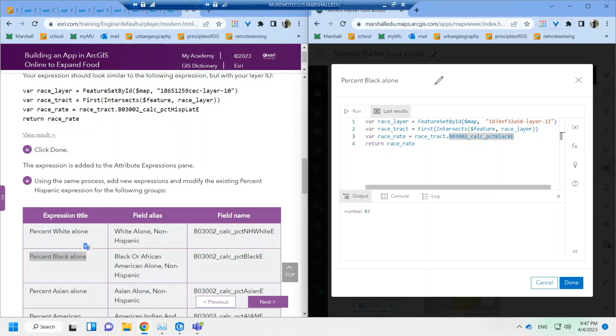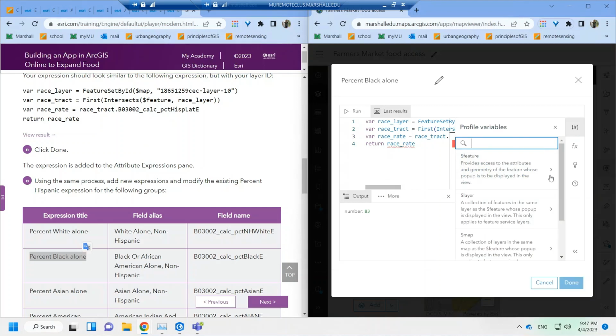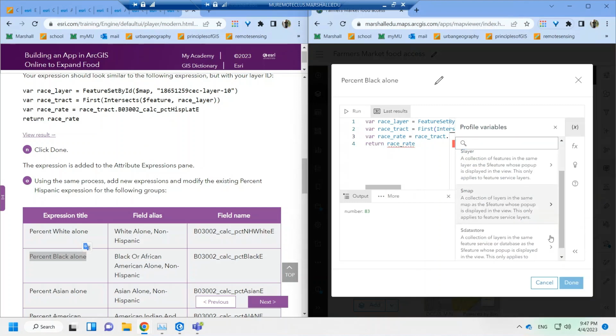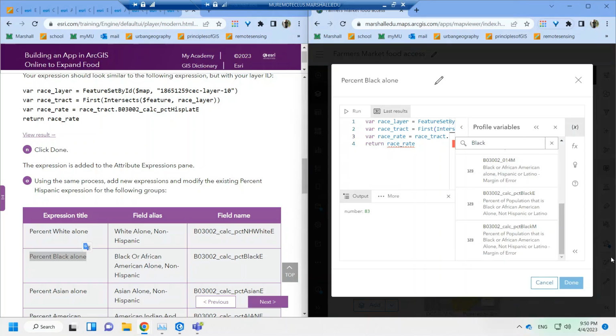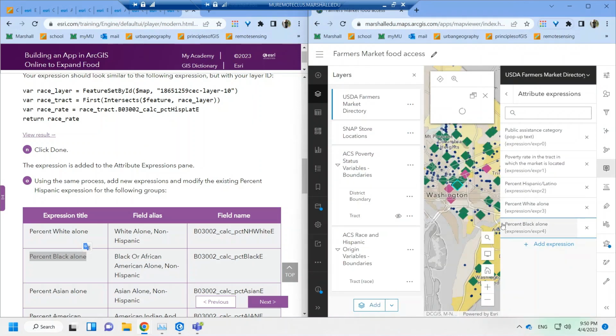I want to manually add that. Oh, click on X, $map, tracked race. Here, I'm gonna have to pause. Okay, so I found this B0300 Cal PCT Black E, % of population that is Black or African American alone, not Hispanic or Latino. I'm going to insert that and click done, and then I can reopen this one and run it.